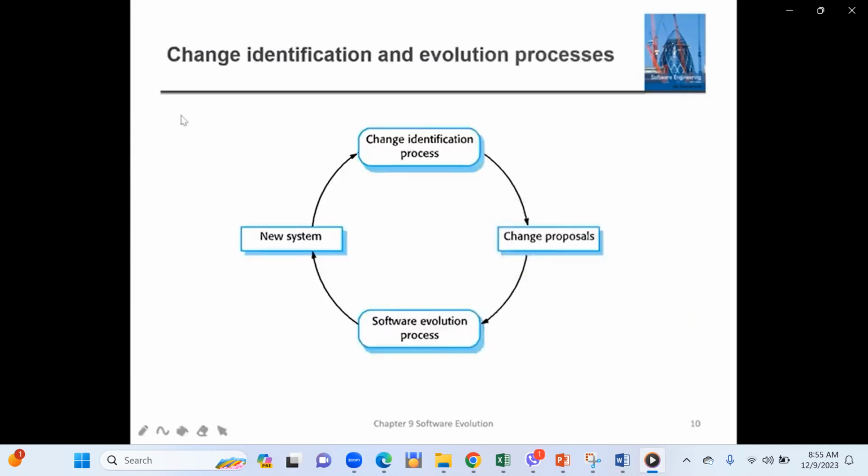Now you can see one diagram here, the change identification and evolution process. It is like a spiral model. First you identify how you are going to bring changes into your software development. Next, you put forward proposals about your changes. Then you move towards software evaluation, because you have to show how the changes impact your old system, how they are better, and how they compare with the old system. Then you build your new system once the proposals are agreed. If again you or the customer is not satisfied, you can continue the same process multiple times.